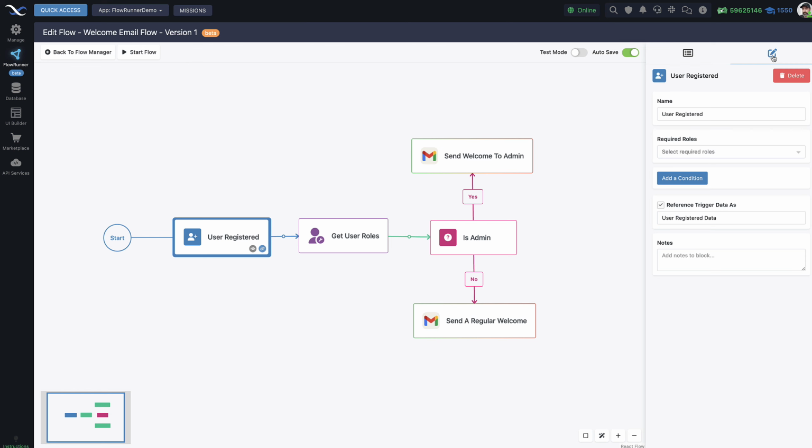And this block, this trigger, is activated anytime when a new user is registered in your workspace, in your application, the same application where this flow is running.